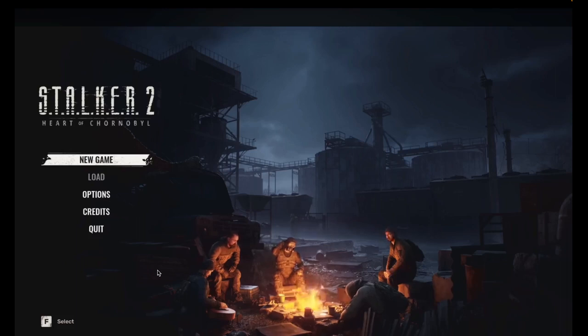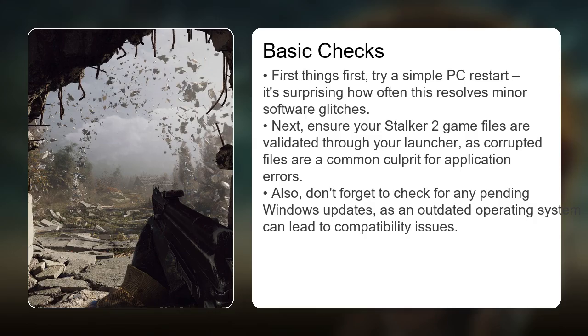Let's talk about the Stalker error 0xc000007b application error in a simple and calm way. We'll go step by step. First things first, try a simple restart. It's surprising how often this resolves minor software glitches.